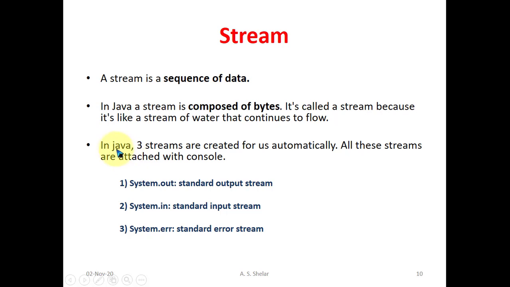In Java, three streams are created for us automatically, which means they are built in, and all these streams are attached with the console. Console means your terminal or command prompt. The three streams are System.out, the standard output stream, System.in, the standard input stream, and System.err, the standard error stream.